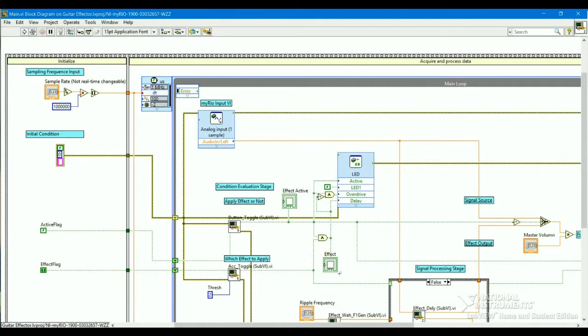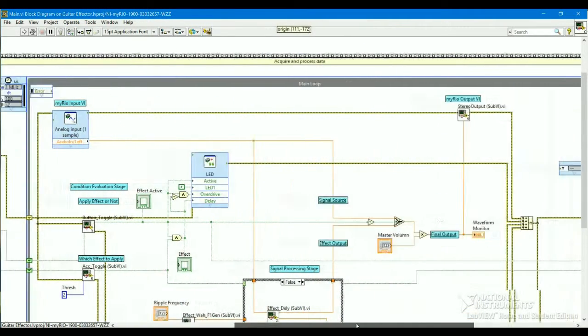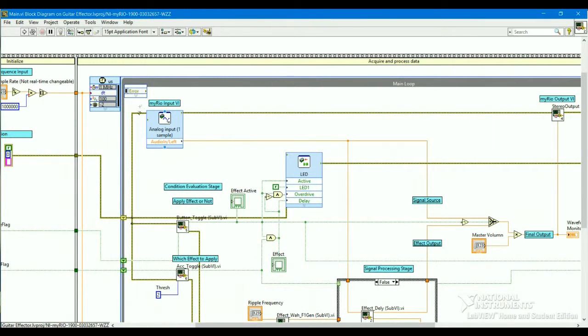This effect generator's logic flow is like this. The input VI, which means the express analog input VI, will capture one sample of the audio input signal and pass it to the following stages.